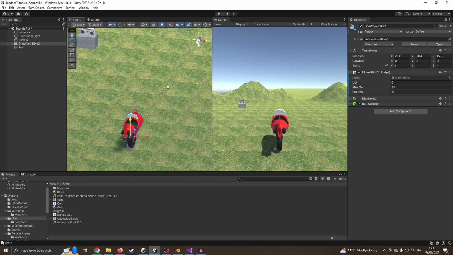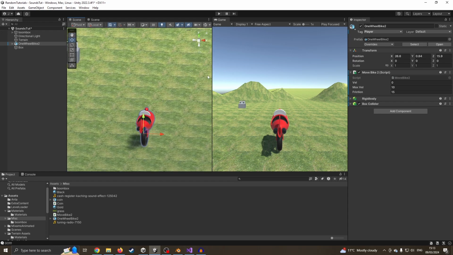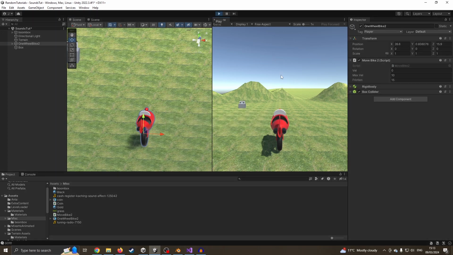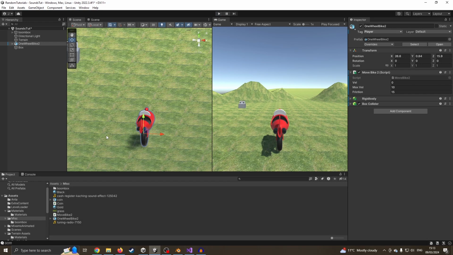So I've got a little scene that I put together in Blender, nothing fancy right now, and it's just got the movement code from one of the early tutorials that I've done, where I can just move forwards and rotate, so nothing fancy. But what I want to do is add some coins that I can collect.